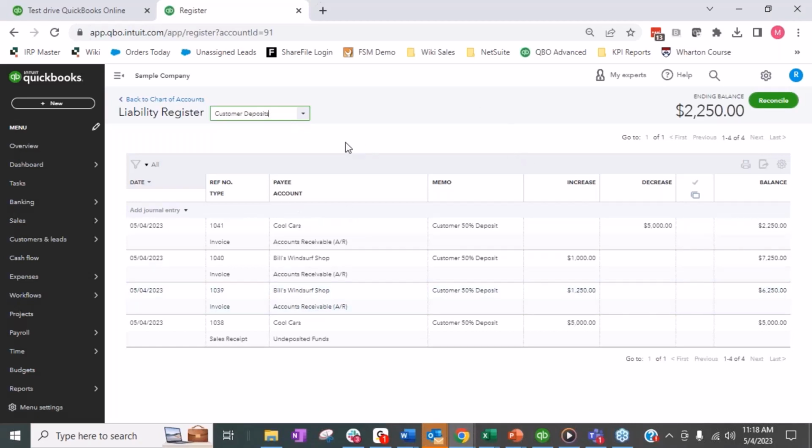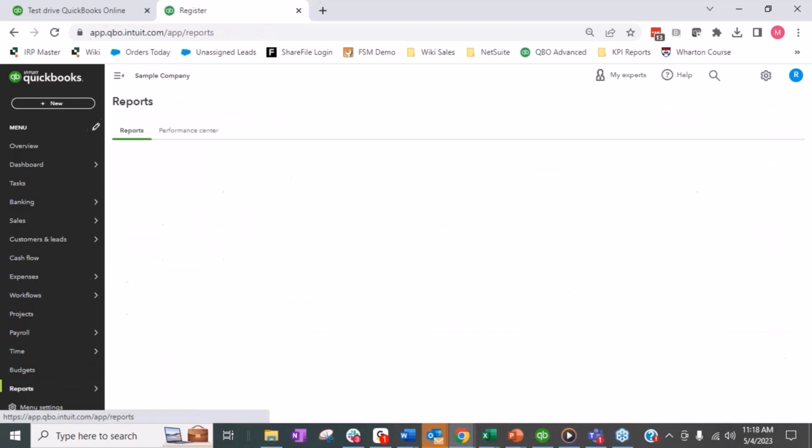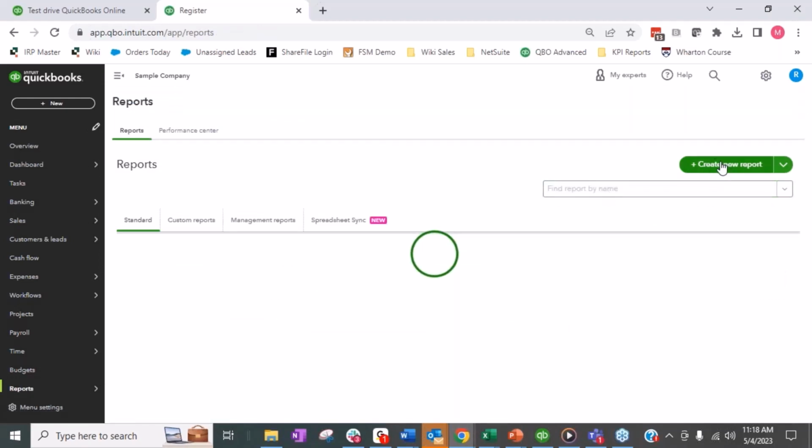Okay, now I'm going to create a report. Reports are key when it comes to any of this stuff, right? Especially if you're doing 50% down payments all day long, you can't just come in and look at the register all the time. So the goal of setting this up is to get to a report. So I'm going to go in and create a new report. I'm going to go down to reports and say create new.